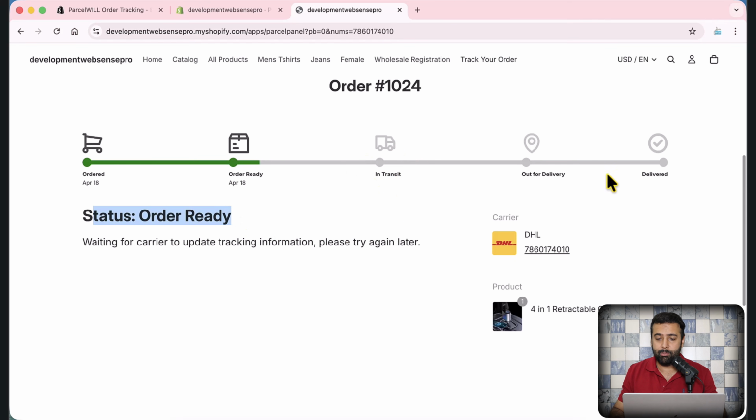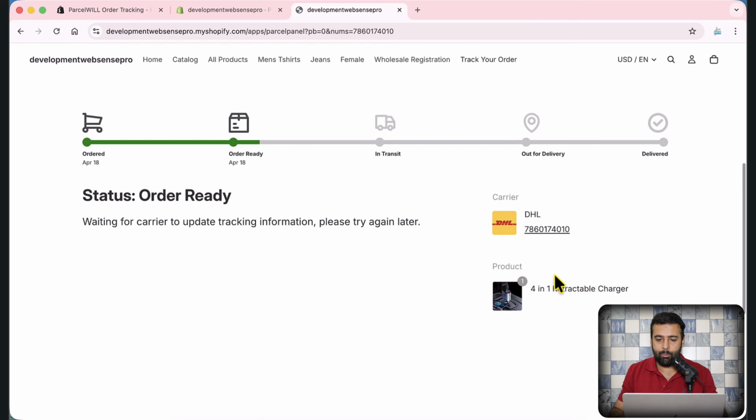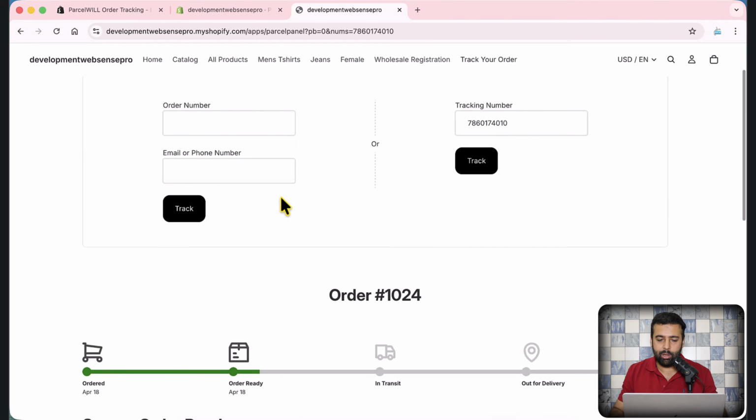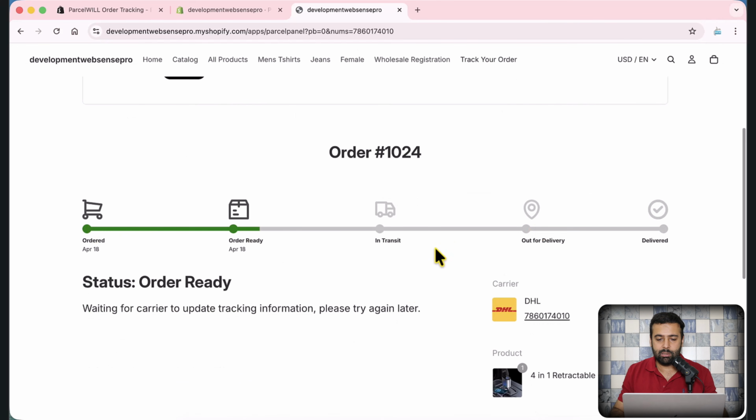We can add multiple stages here. We can add our own custom stages here, which I'm going to show you. And here you can see that we have the carrier showing up. We have the product showing up, which is in the order. Now here we will add some more product recommendations. We can change the colors. We can add in custom stages. And how we can do that.